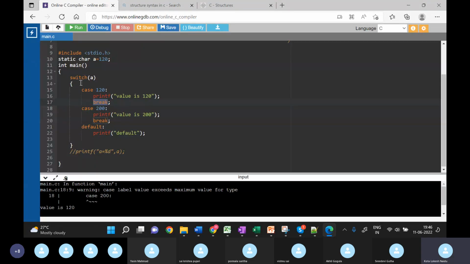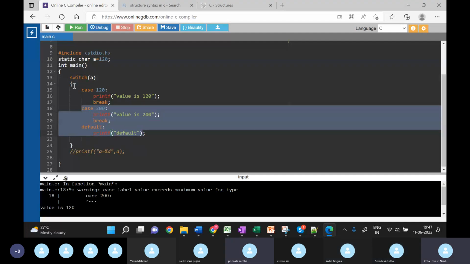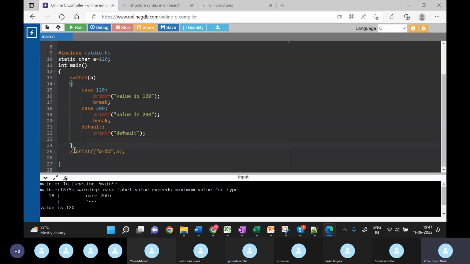You can observe that all these dark orange things are the keywords in the C language. Break in the sense to go to the next case? No, it will not go to the next case. It will stop that case. It will not compare the next cases, and it will come out of the switch itself.